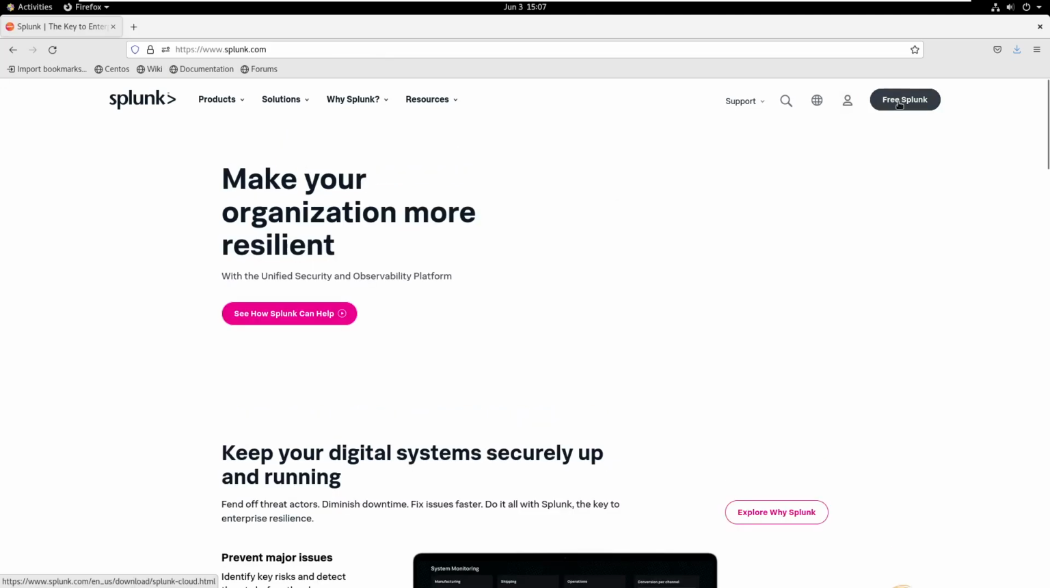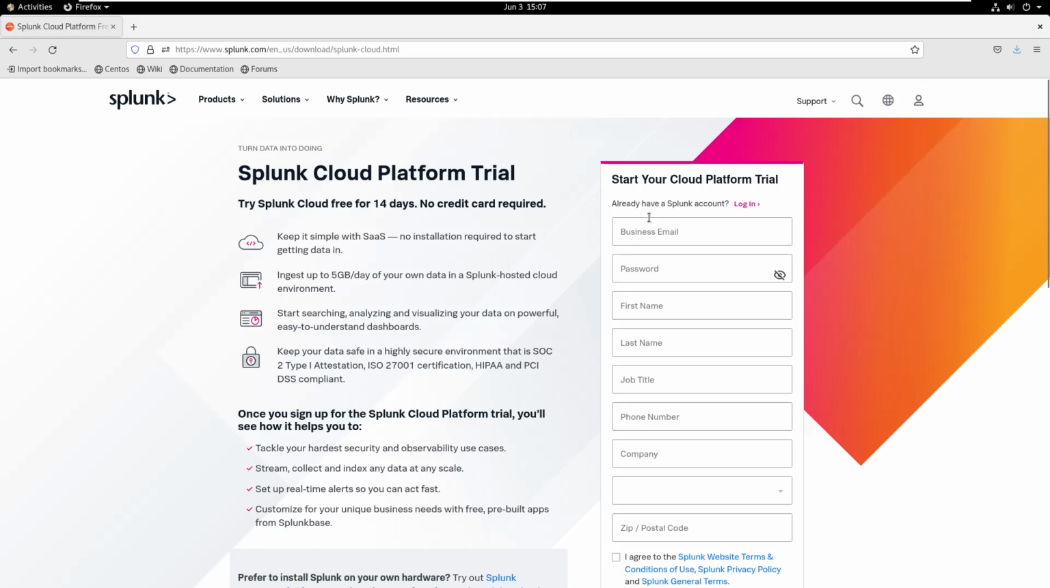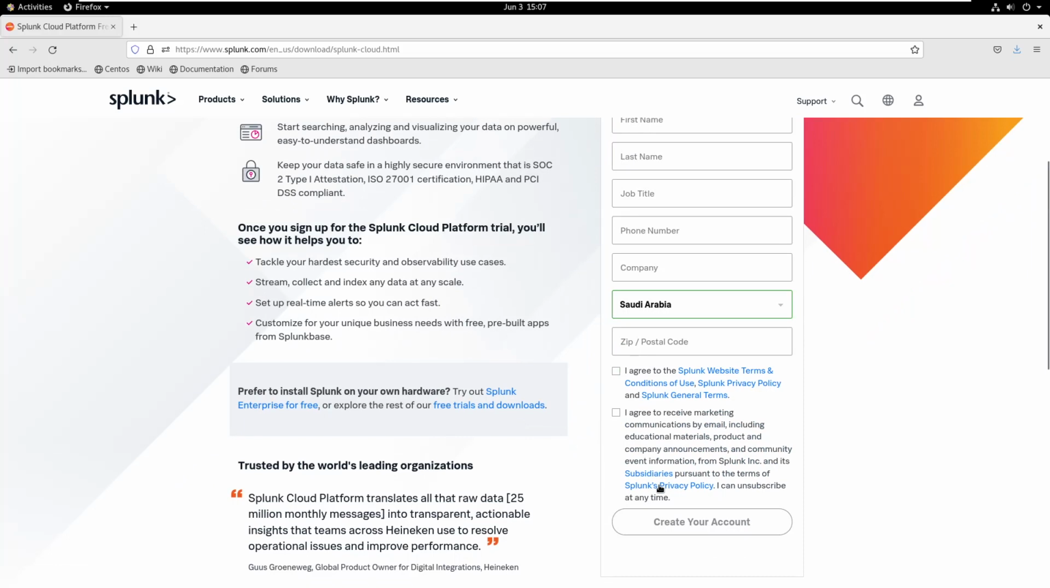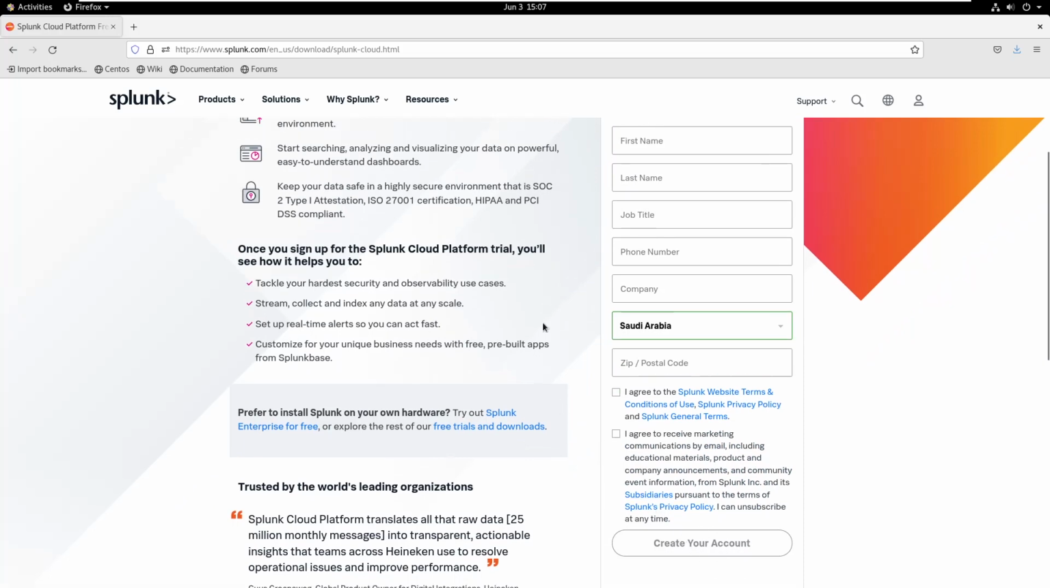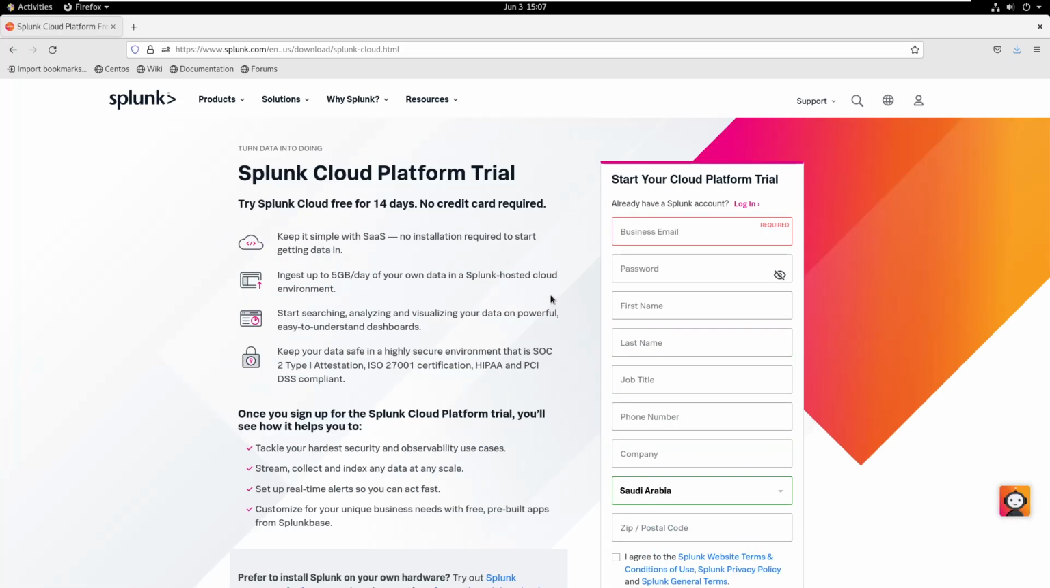Okay, it's here. Click on Free Splunk. It will take you to create your free account. Type your business email, password, first name, last name, job title, phone number, company, country, and zip code, and create your account. Okay, so easy. Just fill this in and your account will be ready. Because I already have an account, it's so easy to create.